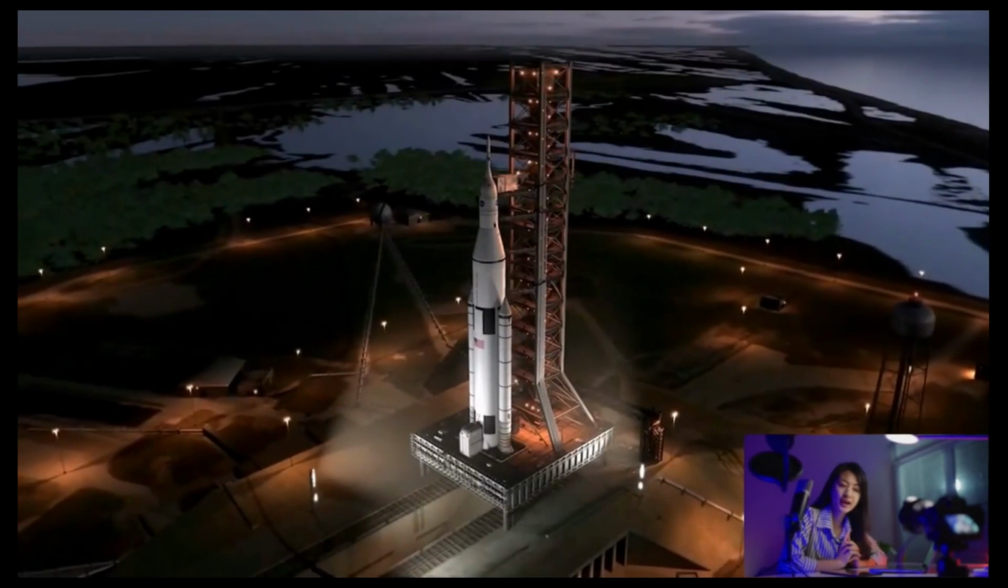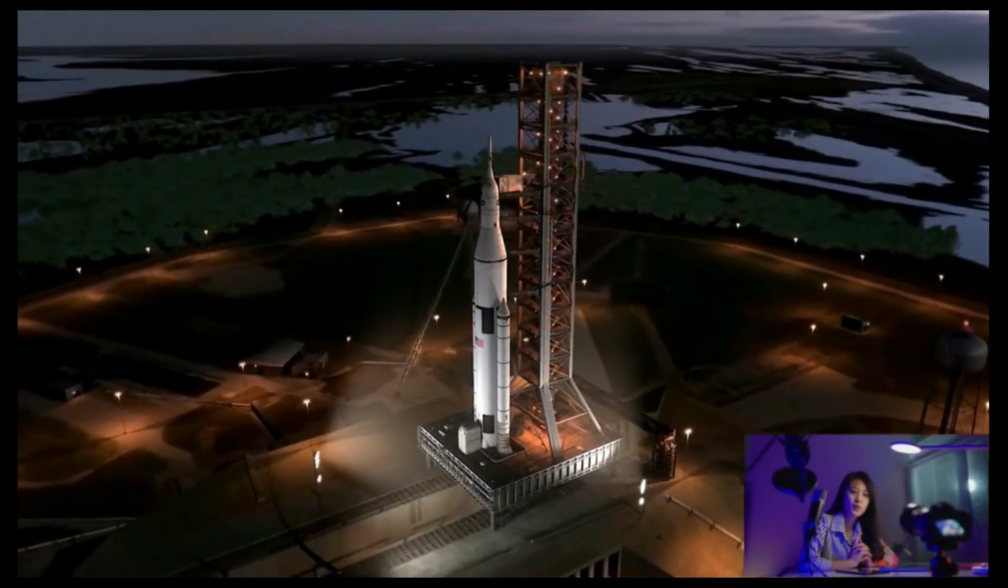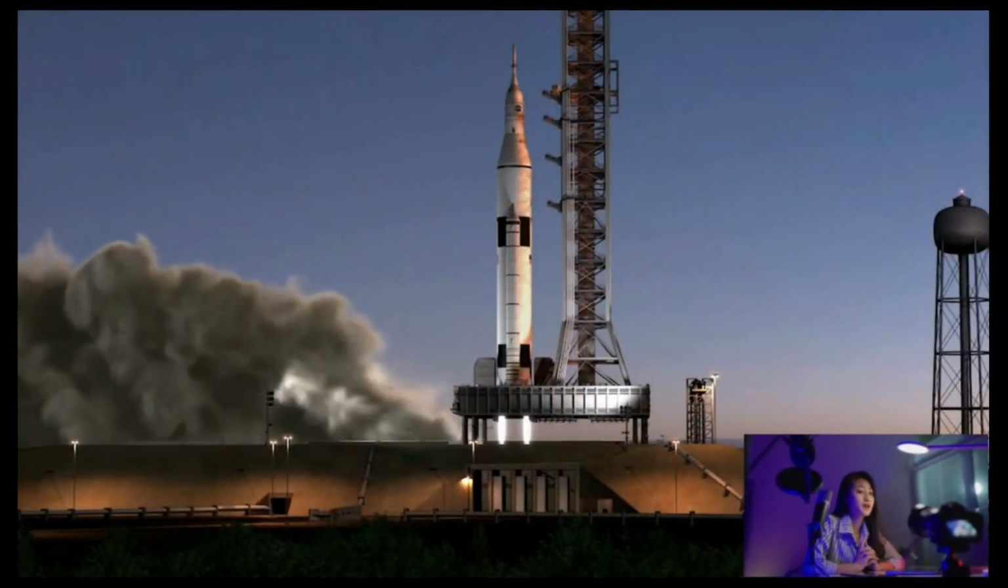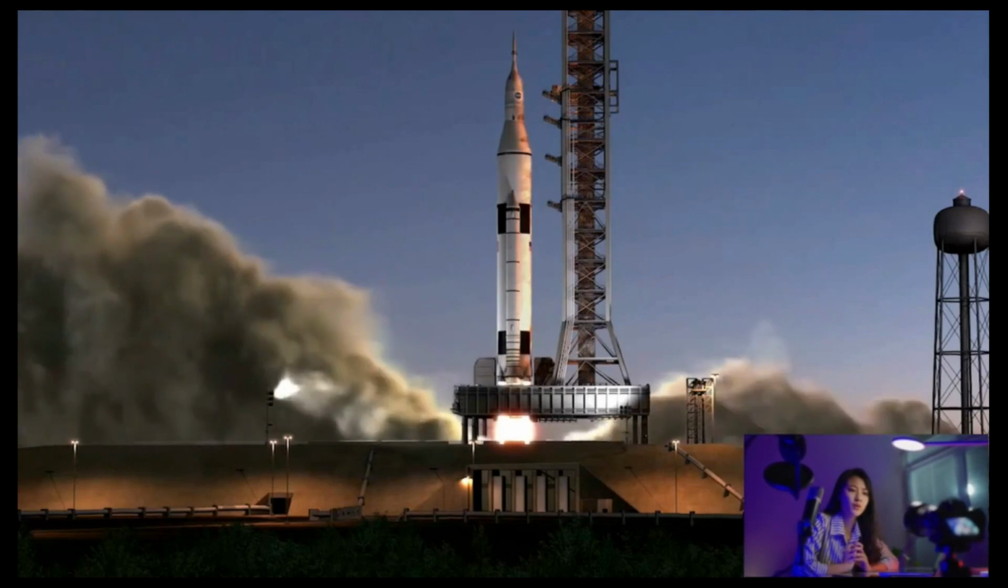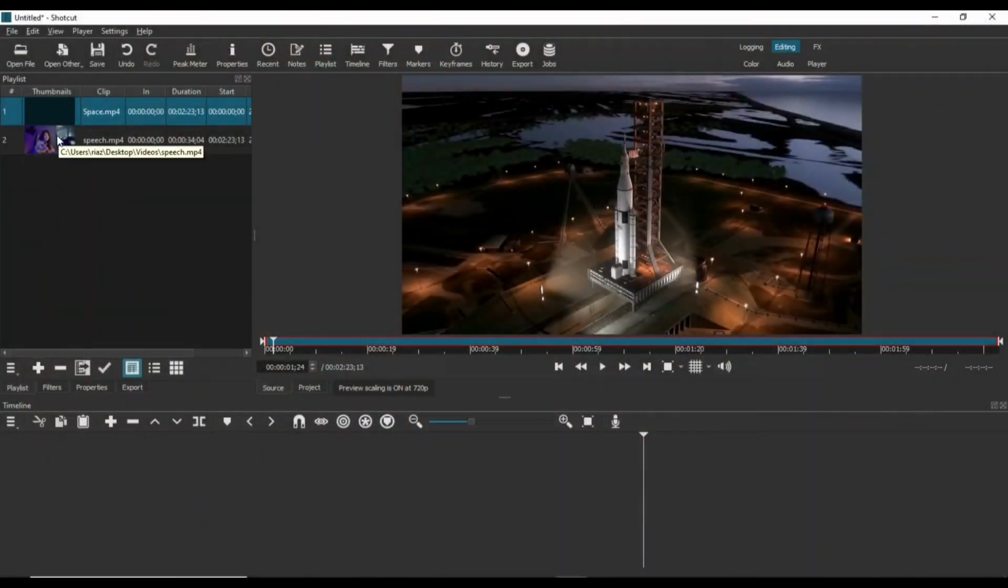Shotcut allows you to place a video inside another video. This is an example that you will create in this tutorial. We are using two videos for this exercise. The first one is the main video, while the second one will be embedded into the first one.